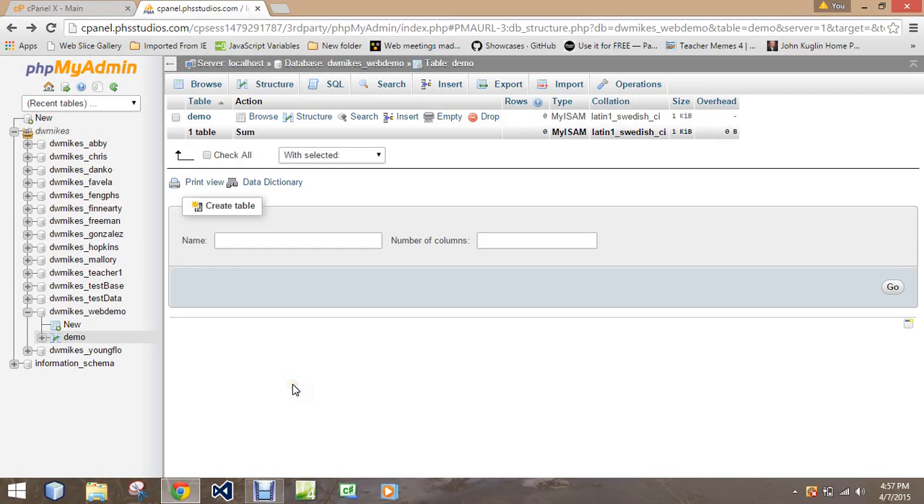Now, there are two ways to go about entering information into our database. The first way is to enter it here within the database, which of course we don't want to give our users the ability to do. So the other way is going to be to set up a form, which is what we're going to do next. But let's look at this way first.